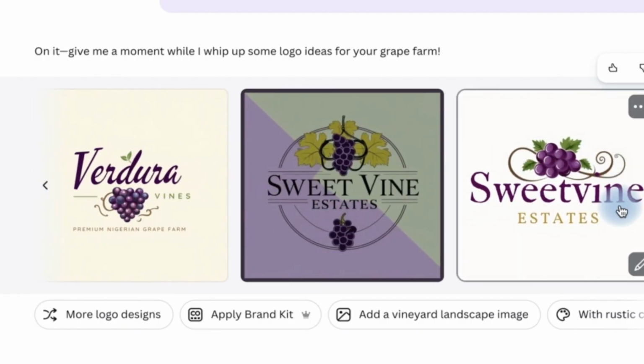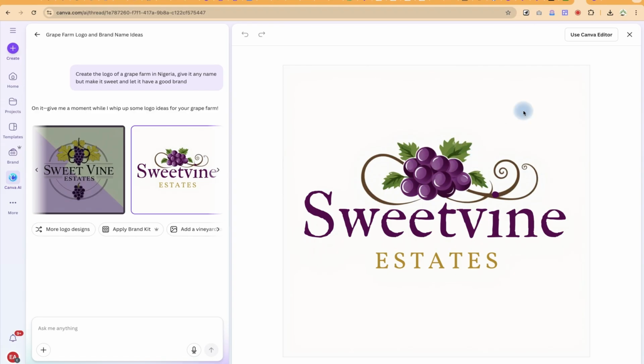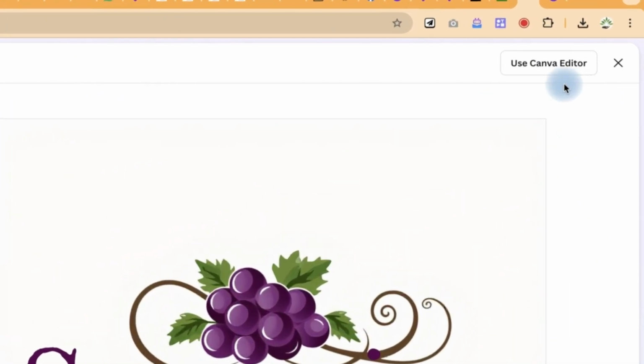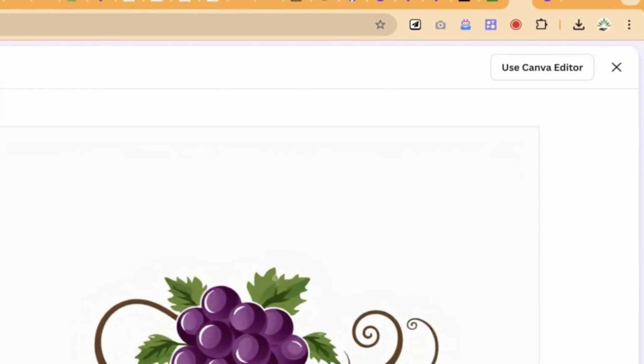For example, I kind of like this one, and you have the option to use this in Canva. Then you can further refine it and adjust the content, maybe the elements, the text, the flowers, as well as some of the coloration and so on. You can change quite a lot of things when you use this in Canva. So that's the first use case.